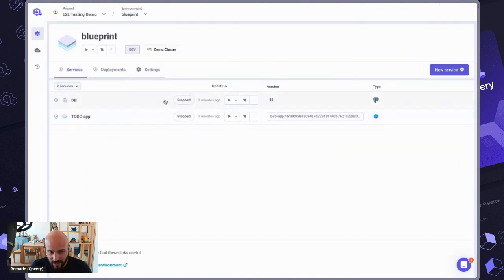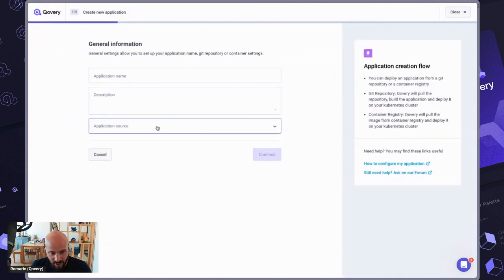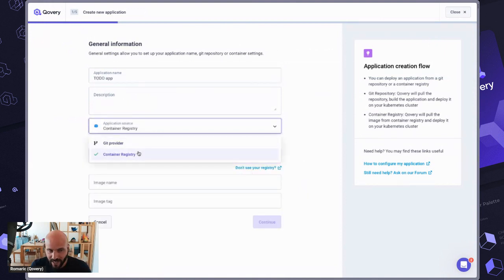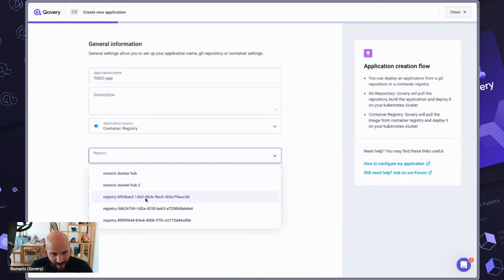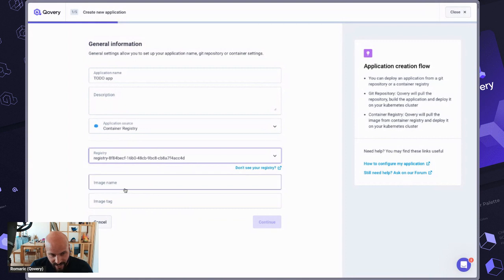For the application, it's the same that has been done. So create an application. I name it like a to-do application. I've picked the application not from Git in that case, because we are going to use GitHub Actions to build the image and then use the image that we push in ECR to be deployed. So then we don't need to rebuild the same image twice. So here I've chosen container registry. Okay, I've picked one of my registries, and then I gave the name of the image and the tag.